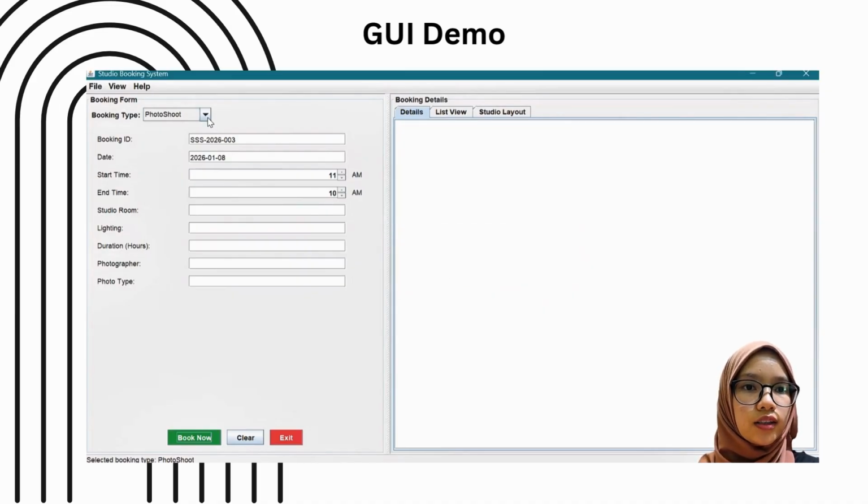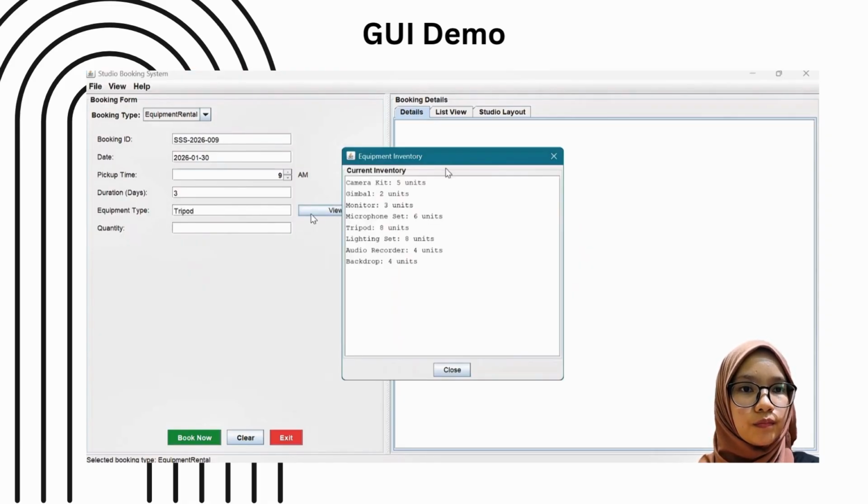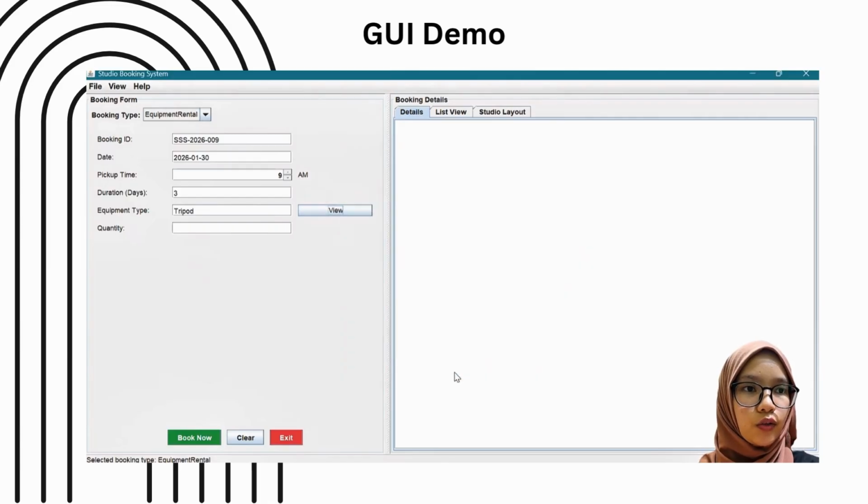So the last part is for equipment rentals. We integrated inventory management to prevent overbooking. So when renting equipment, users need to know what's available. They enter the equipment type here. For example, here I put tripod, and we can also check current inventory by clicking view. This dialog shows real-time inventory of how many units are available.